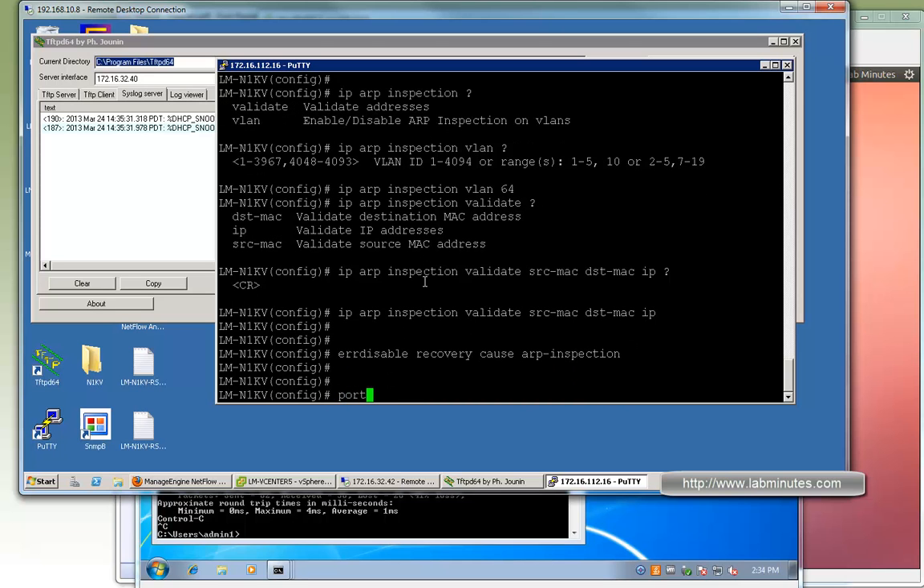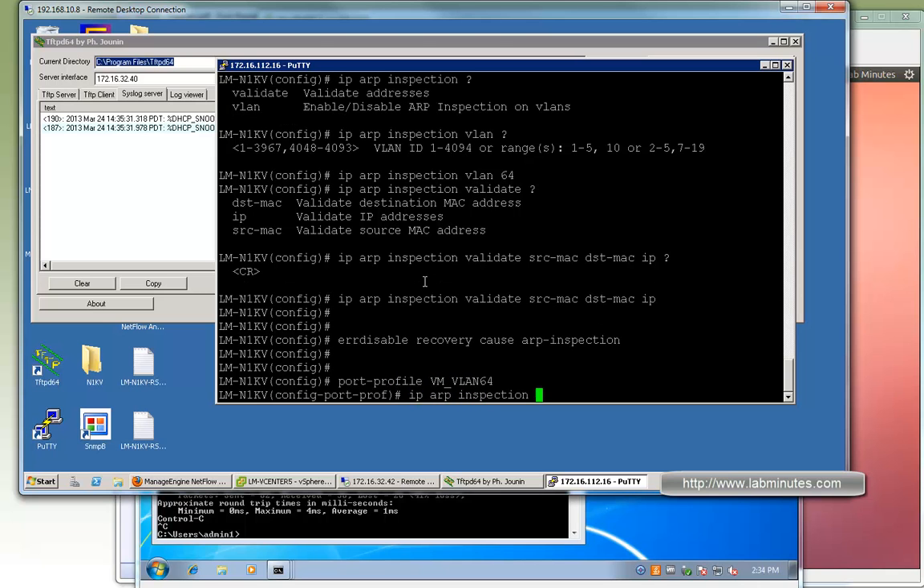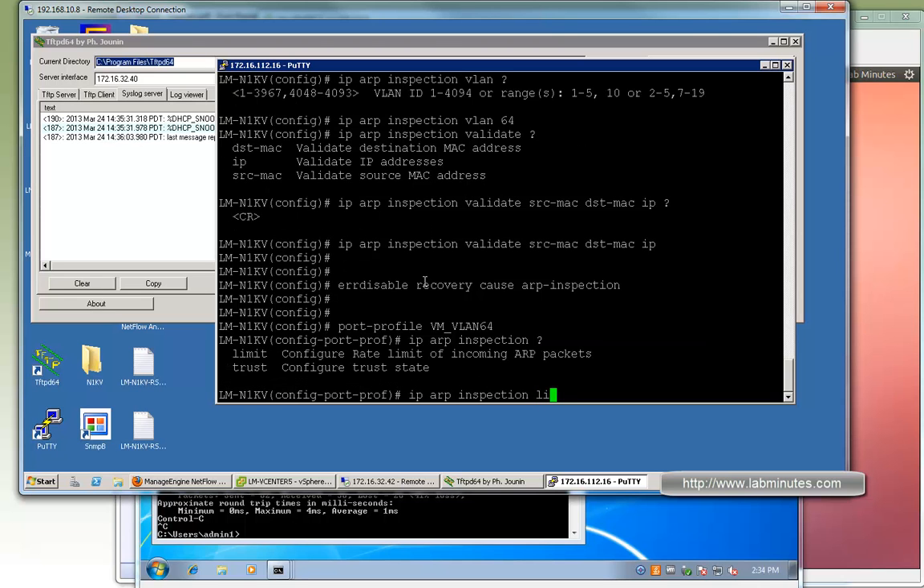Okay, now on the port profile 64, we also want to enforce the limit. You can see here you can also do trust as well. And this is for when you have things like static IPs configured on your host. That means the MAC to IP mapping would not show up on the dynamic DHCP snooping table. That's why you just want to trust the port. So basically, regardless of the ARP packets being seen on the port, the switch will automatically trust that. We're not going to do that here.